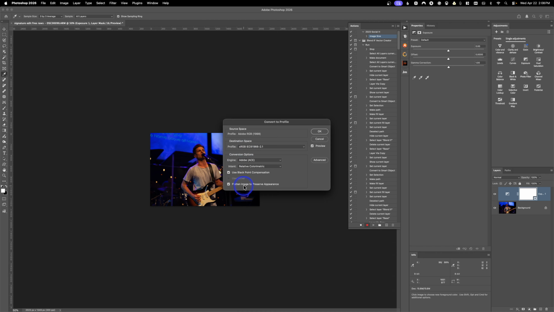And right here it says Flatten Image to Preserve Appearance. We want that checked because we want to get rid of this, because when you sharpen, it needs to be on the image layer. If it was to sharpen right now, it'd sharpen this exposure layer, which wouldn't do anything. So it's just easier to flatten the image. It's going to get flattened as a JPEG anyways. So we're going to hit OK.